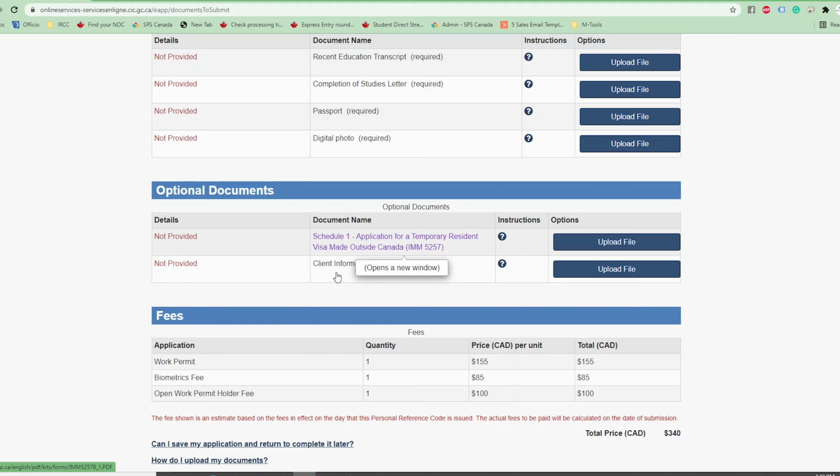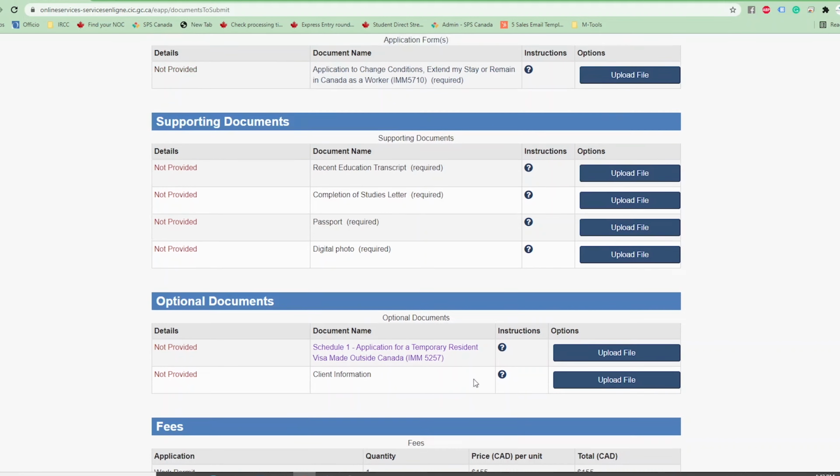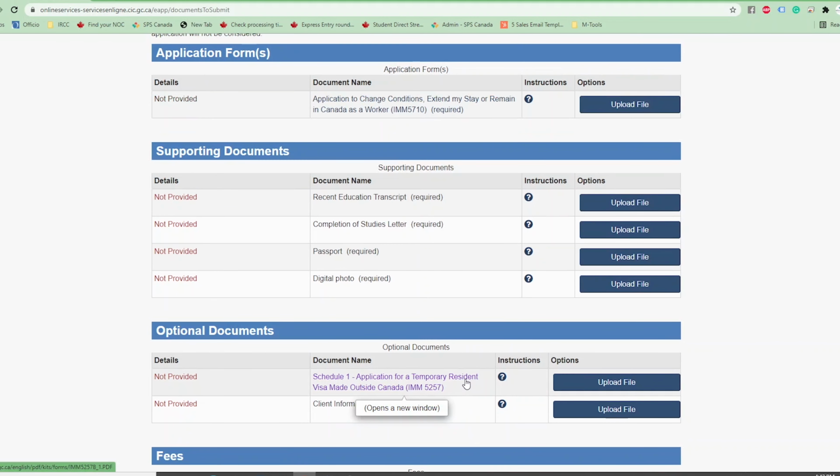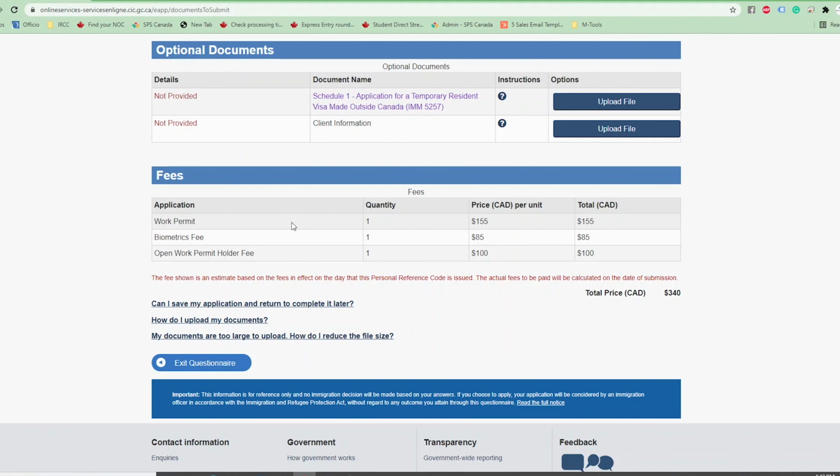The client information is a tab where you can upload all the documents which you wish to provide to IRCC but are not mandatory documents. For example, if you wish to upload a cover letter for your application, you can upload it in the client information section. So once you are done with all the documents and you have uploaded all of them, you need to pay the application fees.